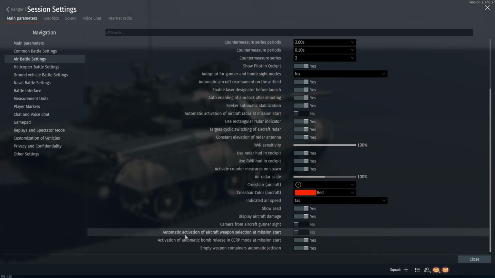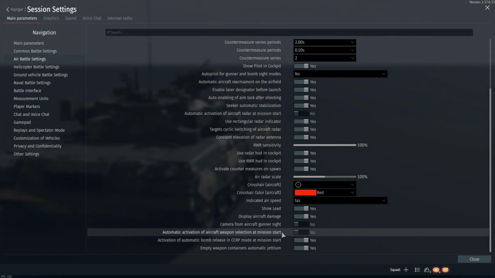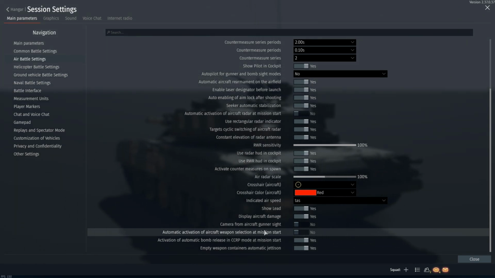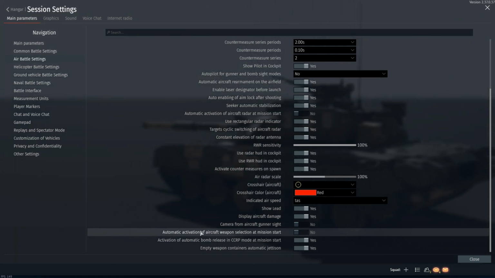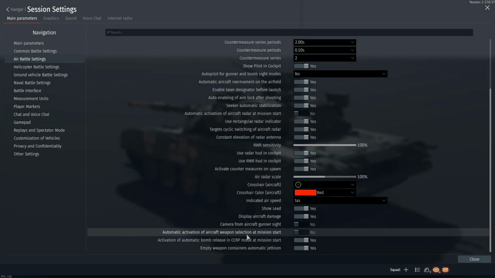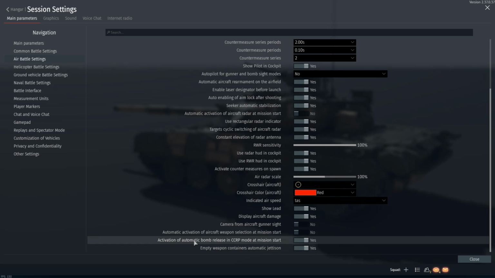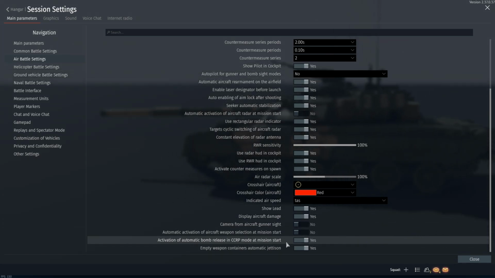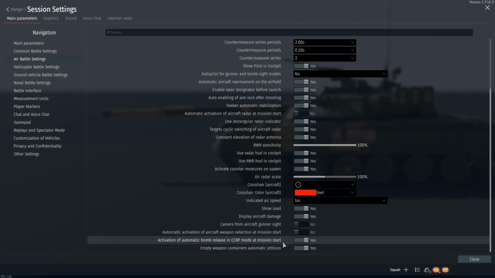Now, the next one is automatic activation of aircraft weapon selector at mission start. I have this one off just because I don't use the weapon selector for all planes. I normally just use this toward the top tier of the game, but if I'm playing something like a P-51, I don't really ever use my weapon selector. The next one is activation of automatic bomb release and CCRP. I just have this one on. It automatically enables your CCRP, which I don't think is a huge thing.